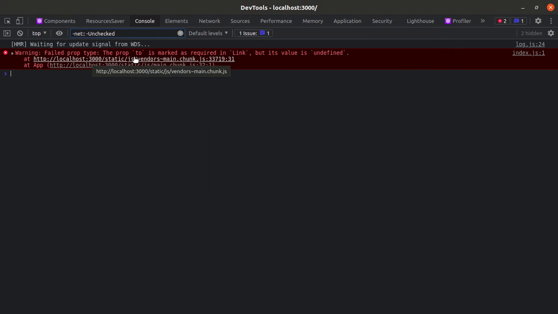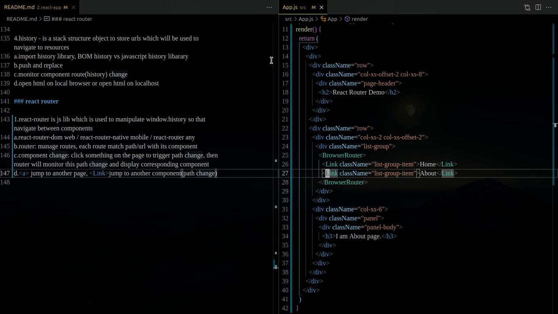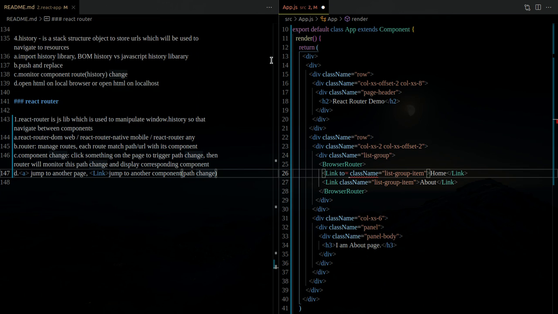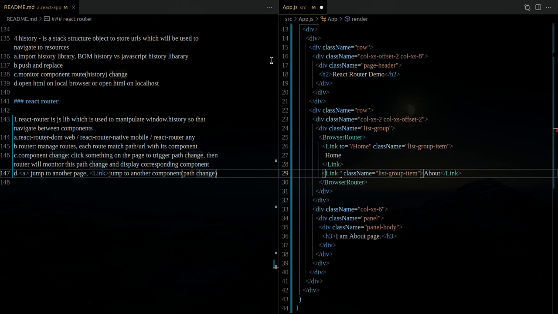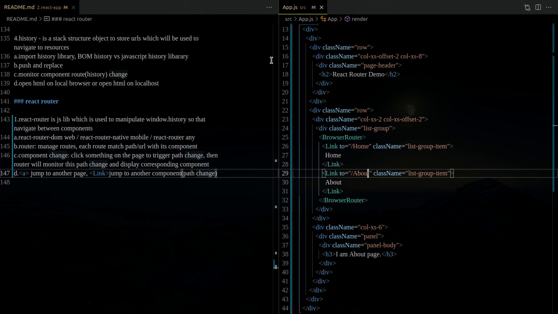Failed prop type: the prop to is marked as required in Link, but its value is undefined. So the Link needs a to. What is to? to is the path you're gonna navigate to. So now we want to navigate to a home component, and this one we want to navigate to about, right? So here they use PropTypes, a prop restriction, right, to limit this prop. It must be required, must be passed, must be declared, right?